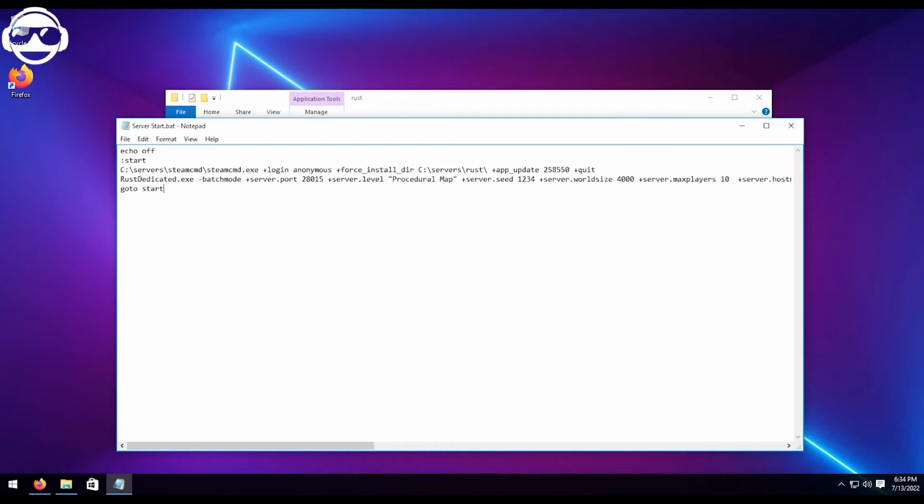All right, so once that's in, you're going to save it. Change all your file. If you want a 70-man server or something, max player 70, stuff like that, your seed and all that stuff. So change whatever you want to change in here, and then go ahead and save it. Once you save it, you can close it out.